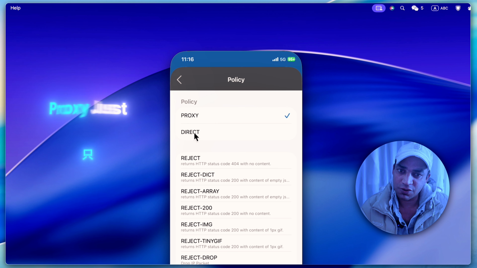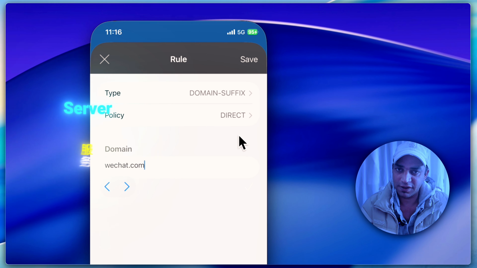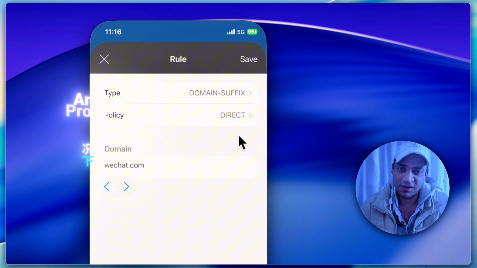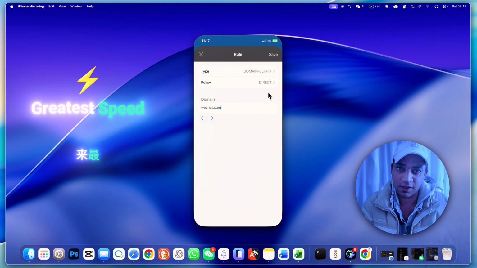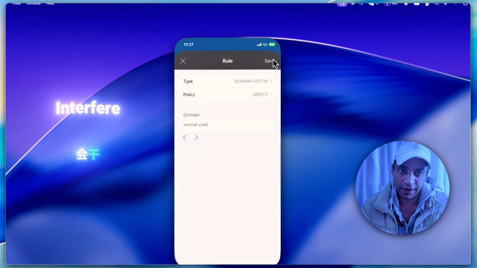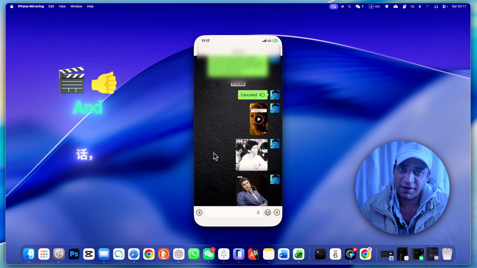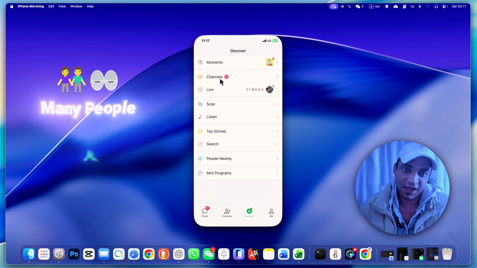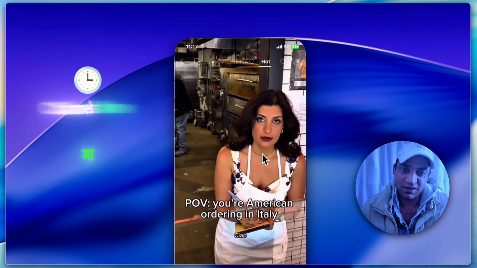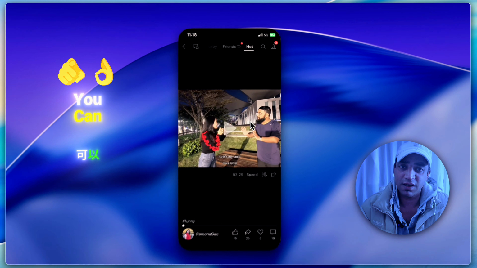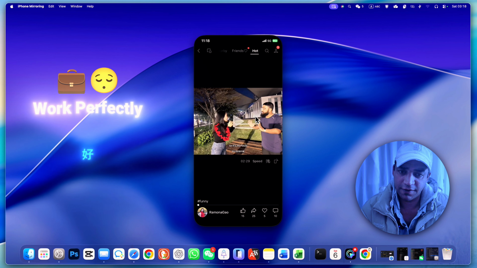Instead of proxy, just choose direct. And now WeChat will not go through the proxy server. It will work without any proxy, without any VPN, without anything. So you're going to get the greatest speed ever and it will not interfere. It is added now. Now you can go to WeChat, make video calls, and everything will work better. So many people like watching WeChat Channels like TikTok. You can also go through the channels. Before, they were delayed or did not play. Now it will work perfectly fine.